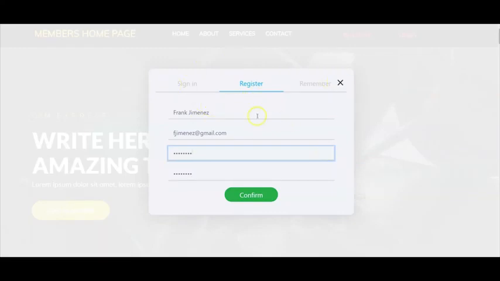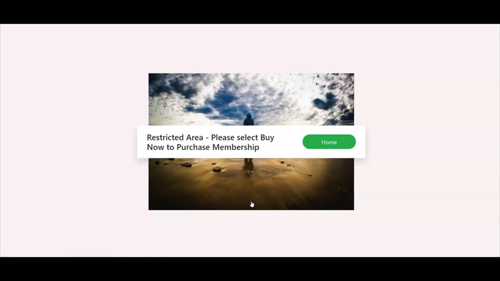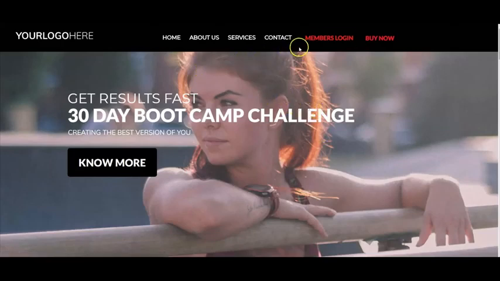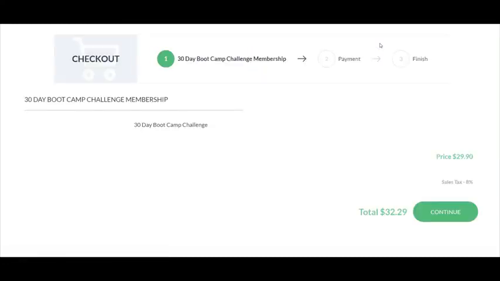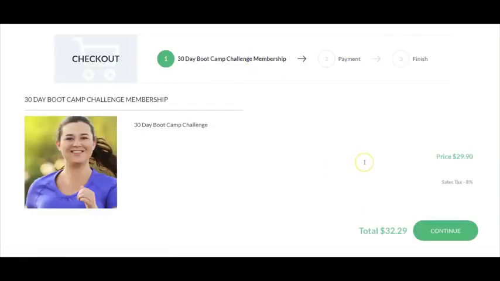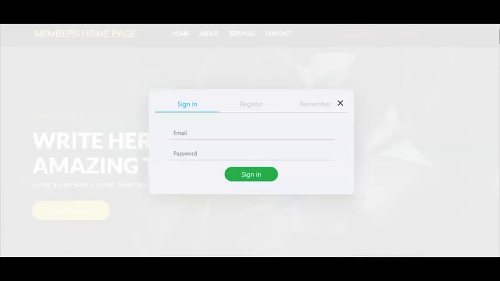So if you're using this method and someone goes to register and they select confirm, this is where you'll have a message that shoots up with the image, and the message is simply restricted area. Please select buy now to purchase membership. They can then go to the home page. It will redirect them where they can go back to the members home page or just simply select the buy now button. And it will take them to making a purchase for membership. And that is how you make changes to your membership registration theme.